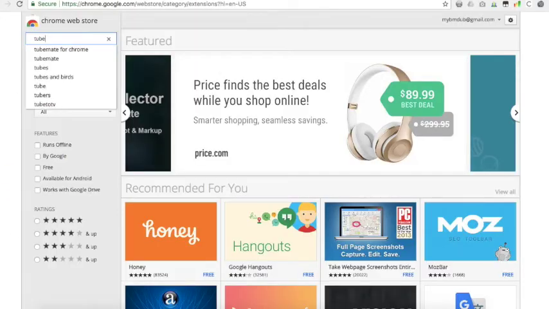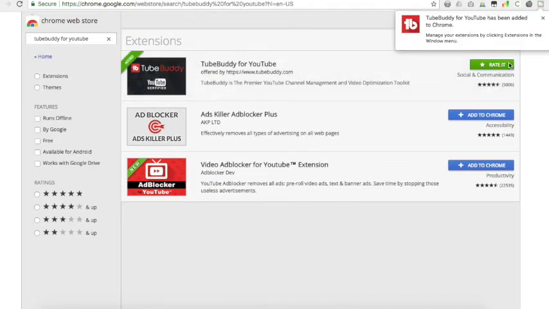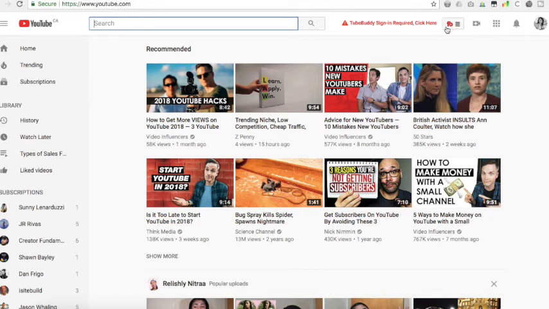And then we're just going to search TubeBuddy. It's TubeBuddy for YouTube. And it's the first one right there. And just add it to Chrome, add extension. All right, so now we are installed. So now we can go to YouTube. And now you can see you have TubeBuddy installed.